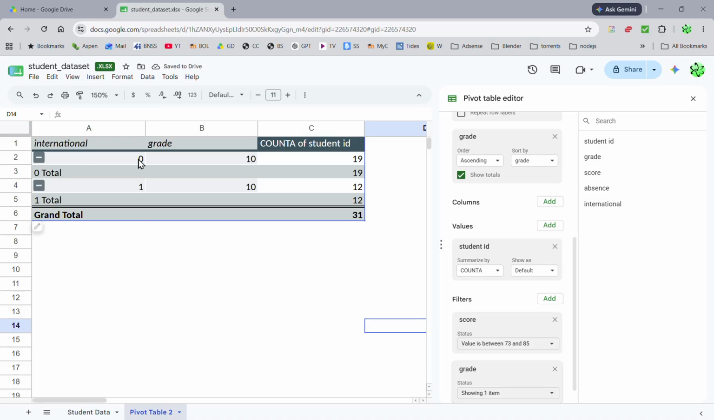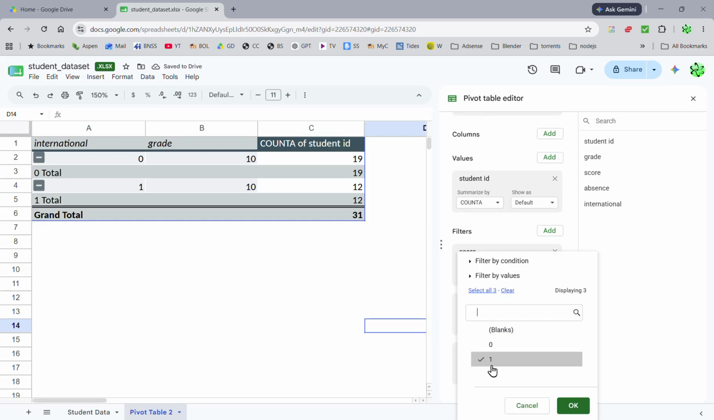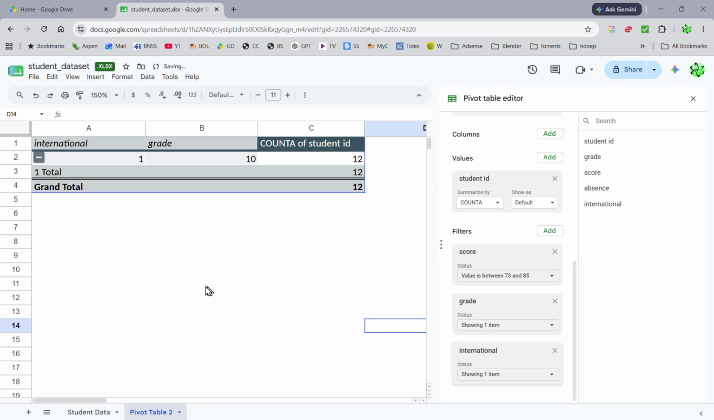Let's say with the internationals, I don't want to show the ones that aren't international. Let's go add international, and let's just show the ones that are international. So now you can see we're showing international students, grade 10, and how many have between 73 and 85, right? So multiple filters on there. They work pretty well, exactly like your other sheet. You just have to do them down here with the drag and drop. And that's basically filters.